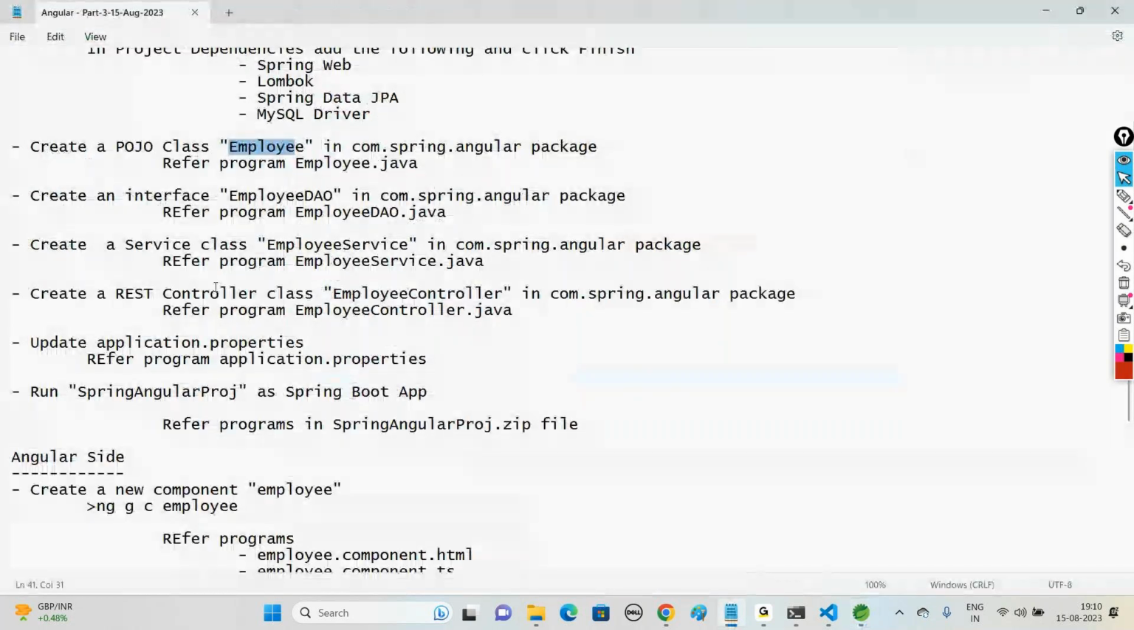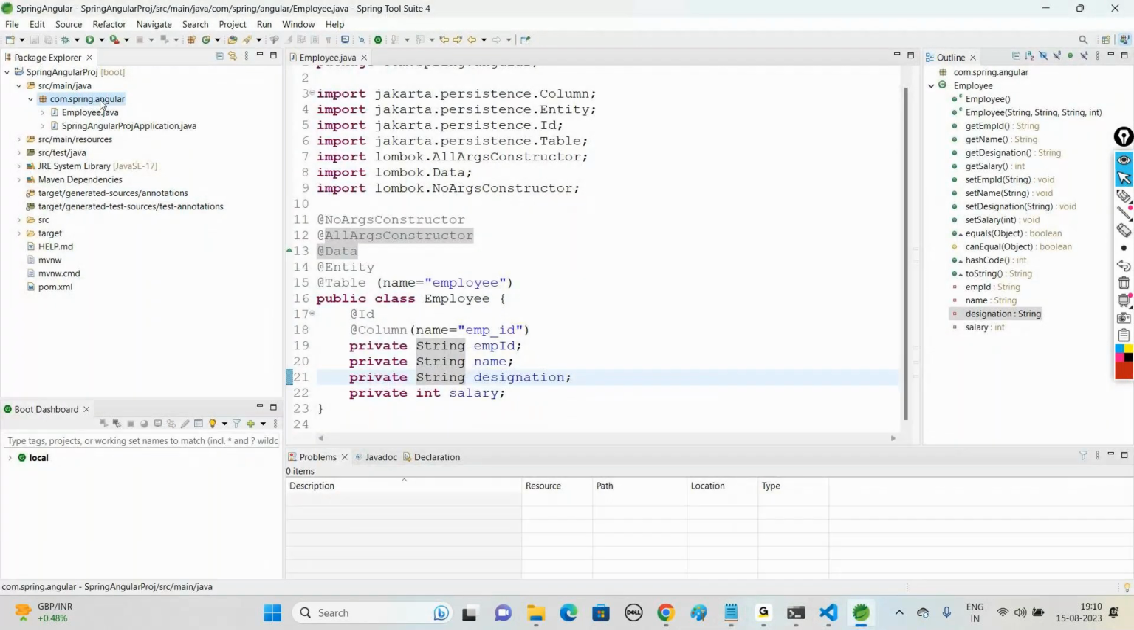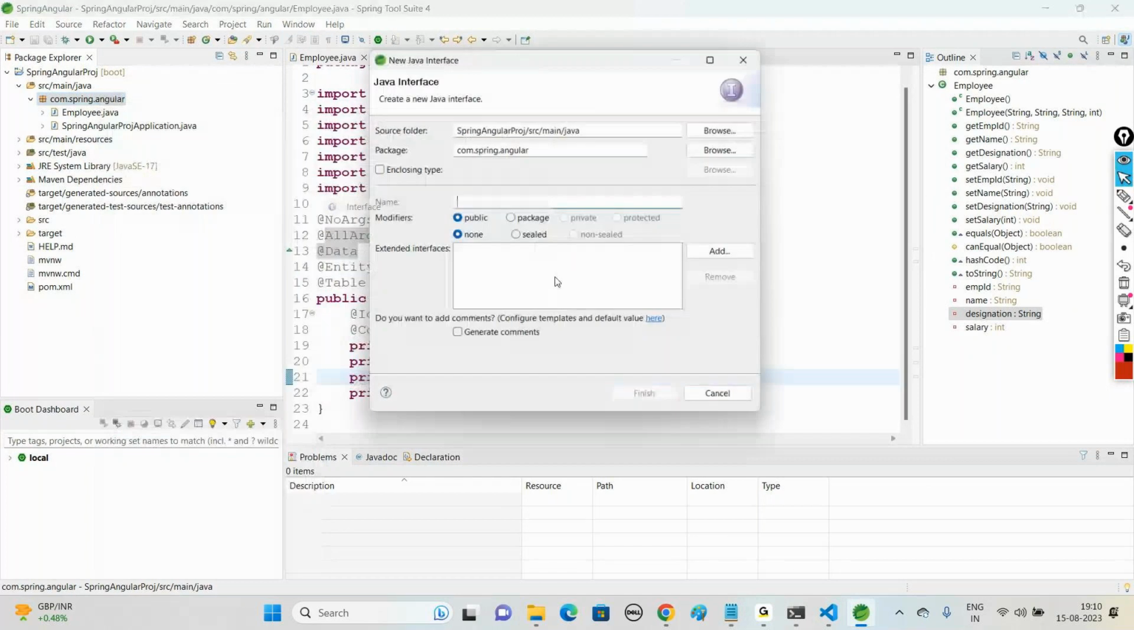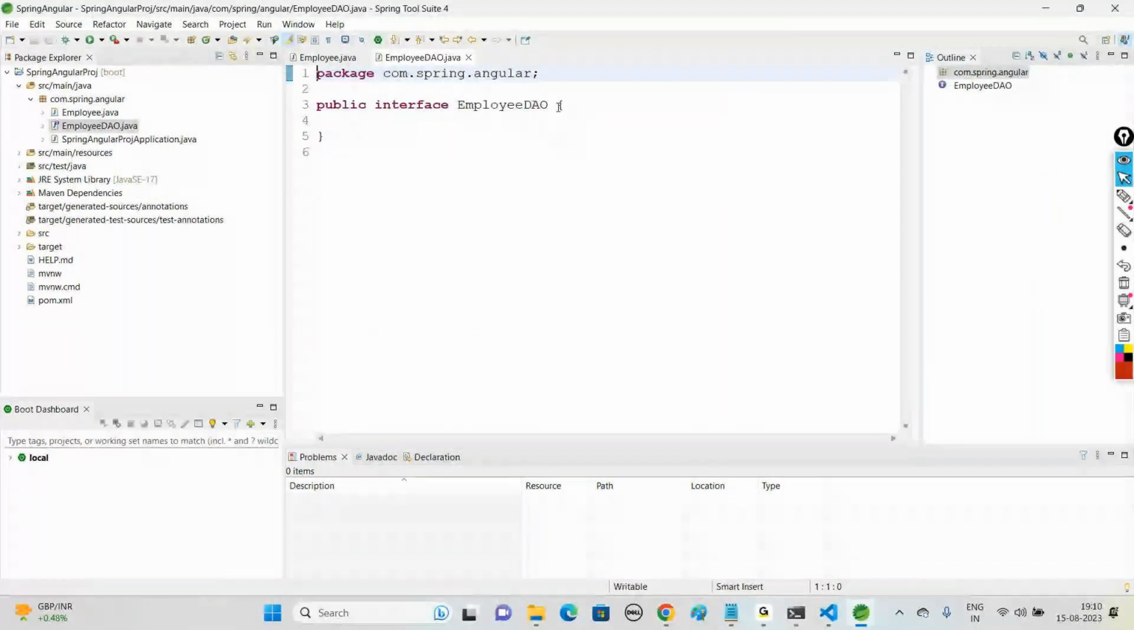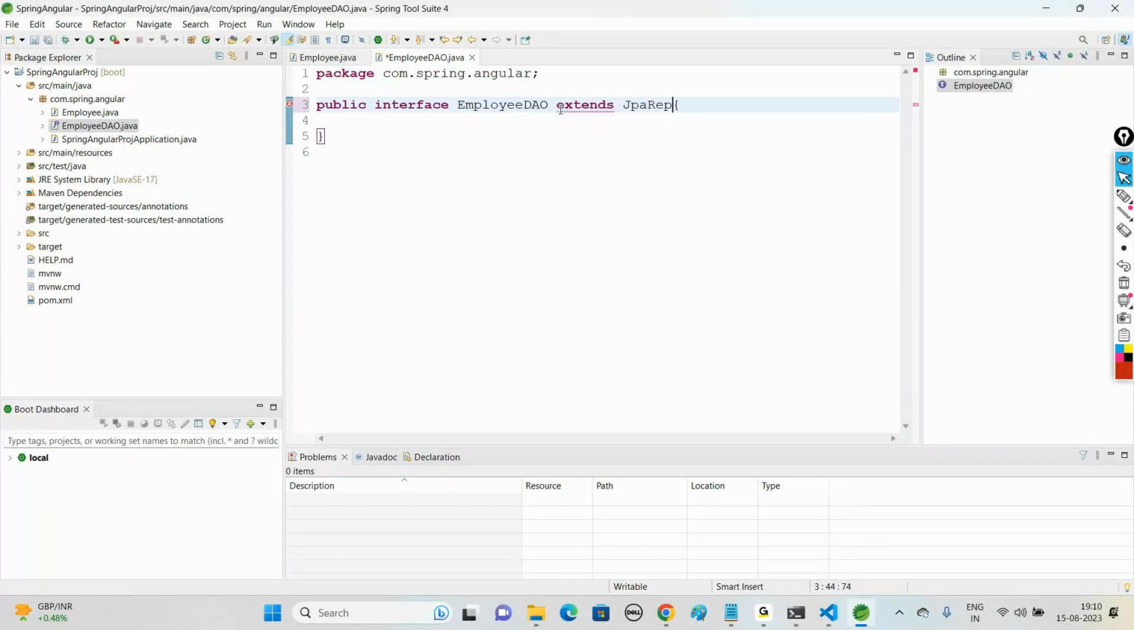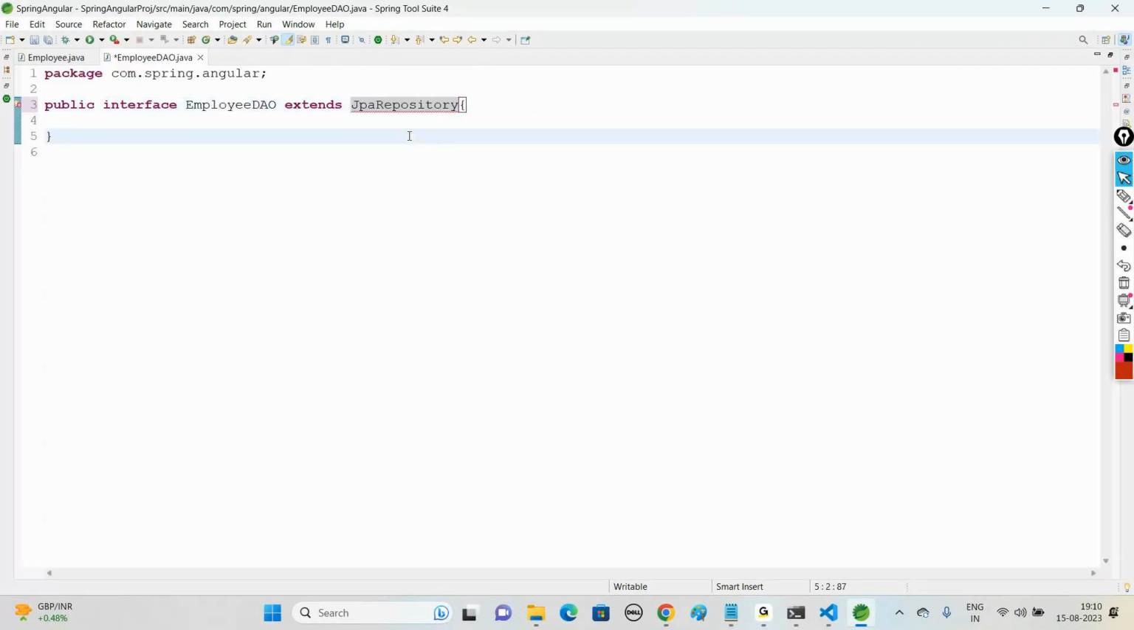Now let us go with the next one. Let us create one interface, EmployeeDAO, in the com.spring.angular package. Now make this interface extend JpaRepository. And what is the entity class name? Employee. And the primary key data type is String. That's it. That completes our code.